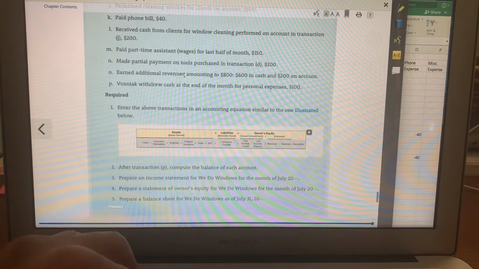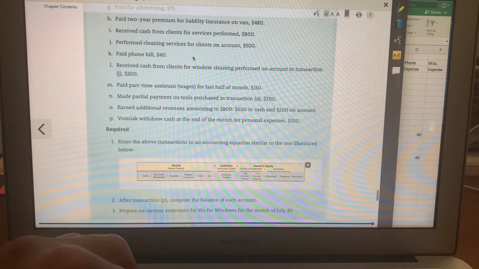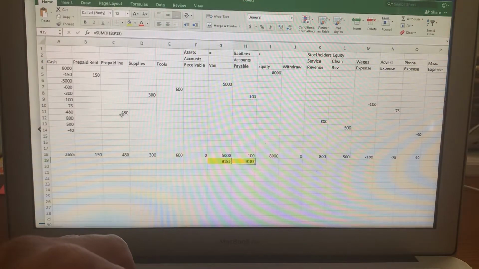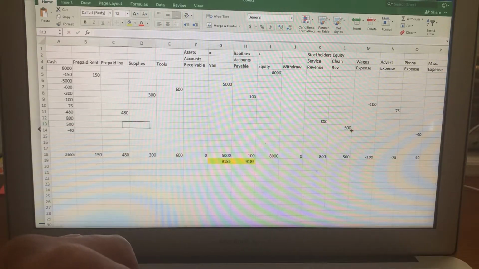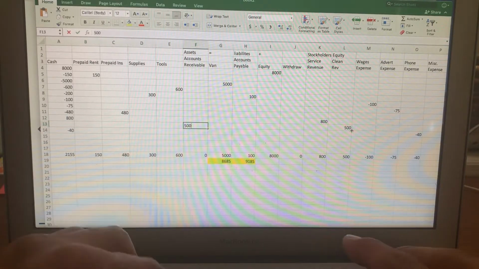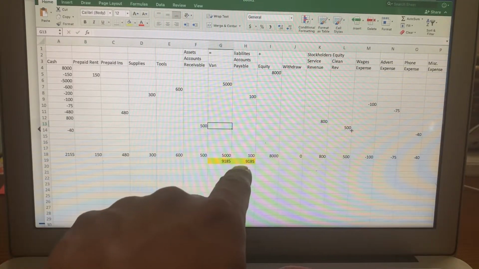Let me see. Perform cleaning service for client on account. Oh, whoa, hang on one second. On account, I've got to go back and make an adjustment, because if it says on account, that means receivable. This account right here, cleaning revenue. We did the service, but this went to an account. Actually, that is correct. However, I thought we collected the cash, so back that up, and this will go into accounts receivable right here. Notice, even though we did that, it's still balanced.